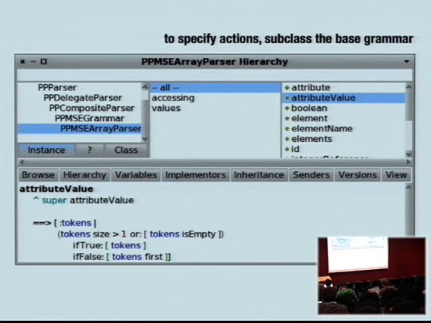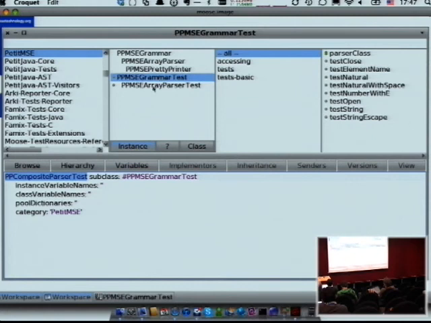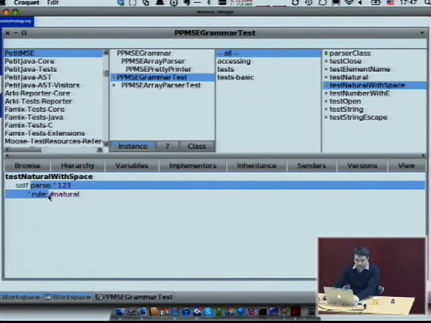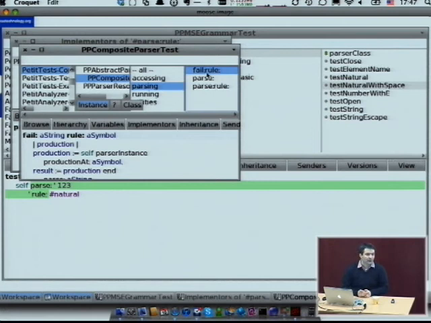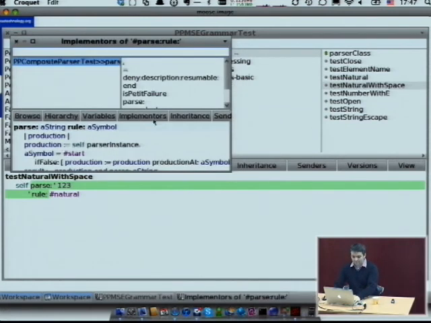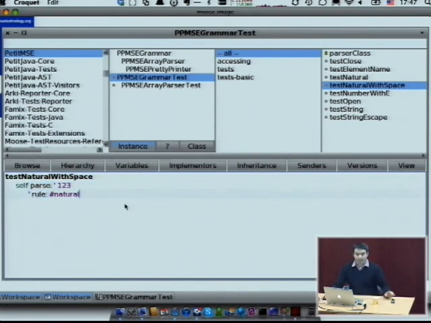Can you look at the implementers of parser rule? Oh wait, that's a good question. So I have the following question: how do we write an assertion that fails? So something like this. I will look at parse rule implementers, browse that, fail rule, right? No, but it's our format. It's not yours, exactly.